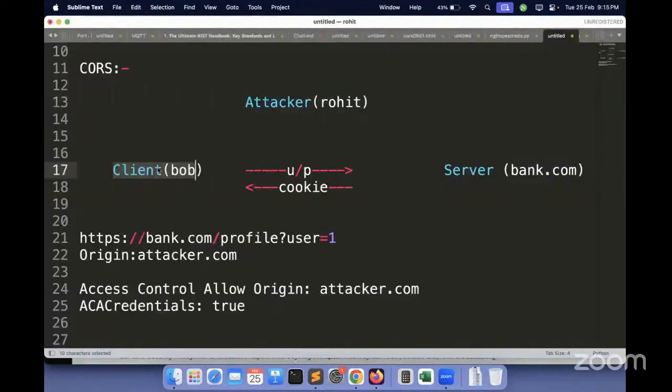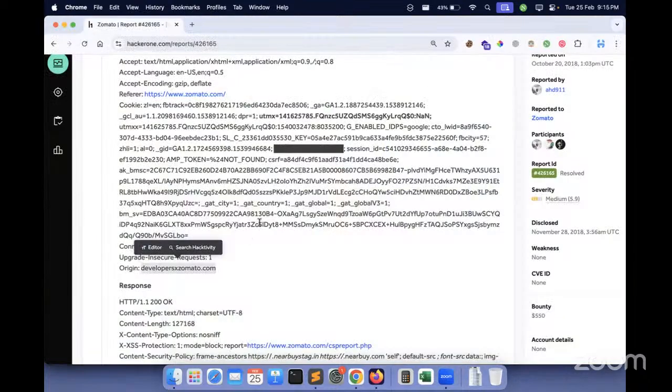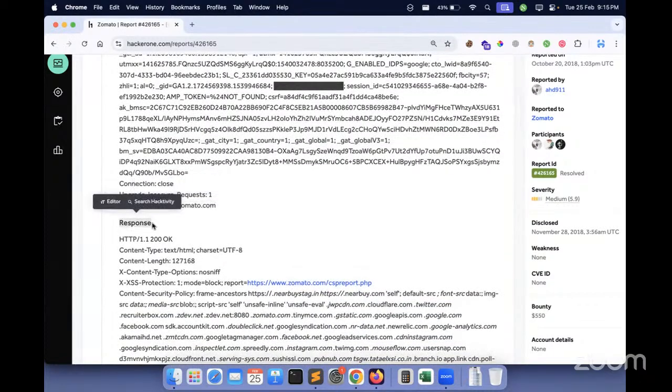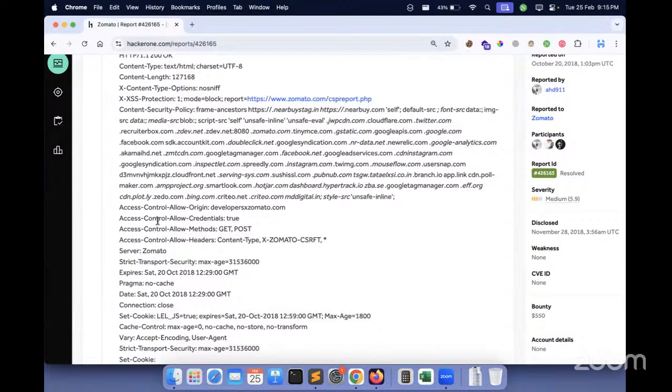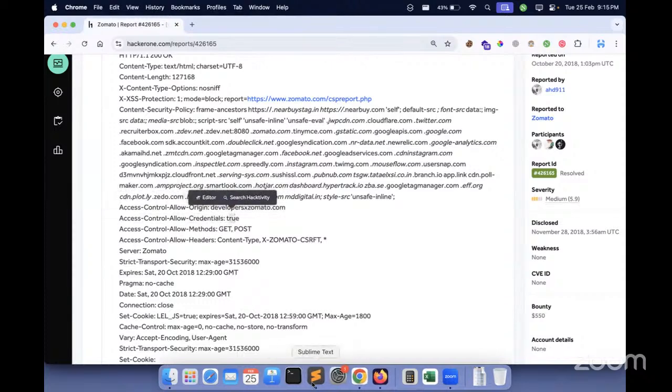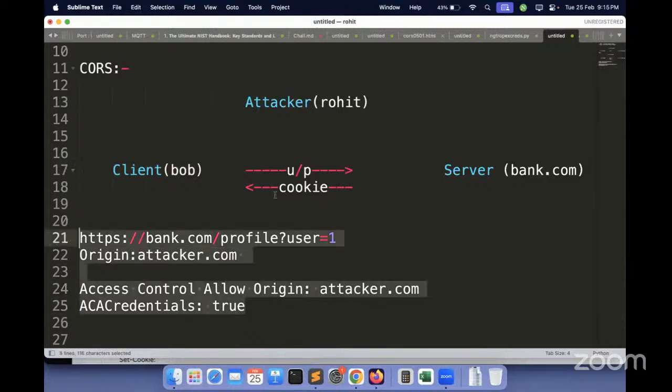So the same thing that we discussed, which was attacker.com in our case while understanding CORS, here the attacker has taken an example, developersxzomato.com. If we carefully examine the response, in these two headers we are able to confirm that ACAO is set to developersxzomato.com and ACAC is set to true. These are the two conditions that we just understood a few moments ago to be confirmed for making the website vulnerable to CORS.